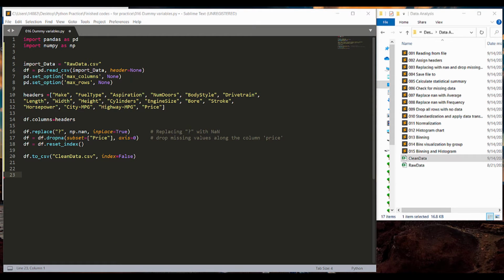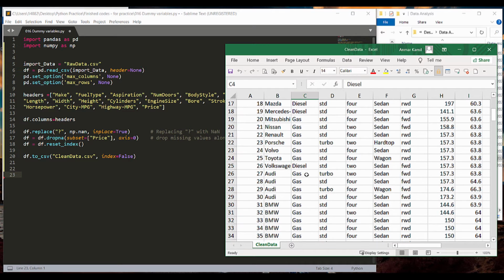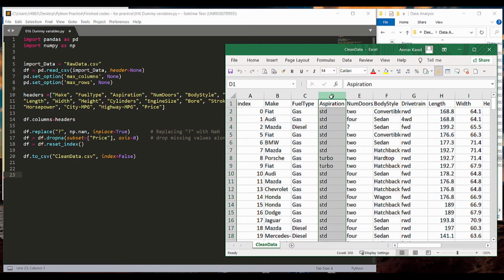In this video, I'm going to show you how to create dummy variables so we can assign numerical values to different categories of data. Let me show you what I mean. If you take a look at the fuel type column, we have gas and diesel. If you take a look at the aspiration column, same thing, we have standard and turbo. We cannot use this for statistical calculation. So we're going to assign a number value to each variable so we can do calculation.